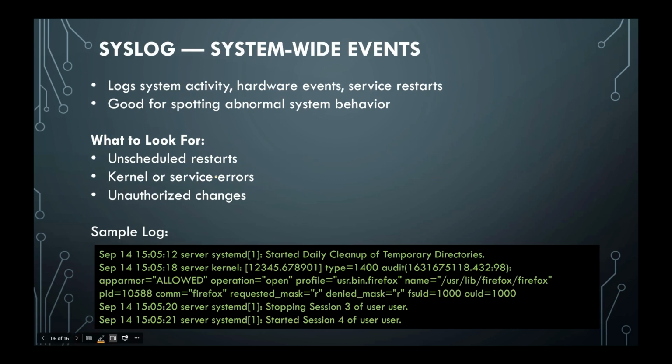All right, so next one we have syslog, system-wide events. The syslog is the general log for system and application events. It logs information about system operations, hardware events, and general error messages, unlike the auth log, which is specific to authentication-related events. So the syslog provides a broader picture of what is going on with your system. So what to look for? Unexpected system crashes or hardware failures, and system service restarts, especially if they occur at strange hours, and changes to system configuration or unexpected errors in the system services.